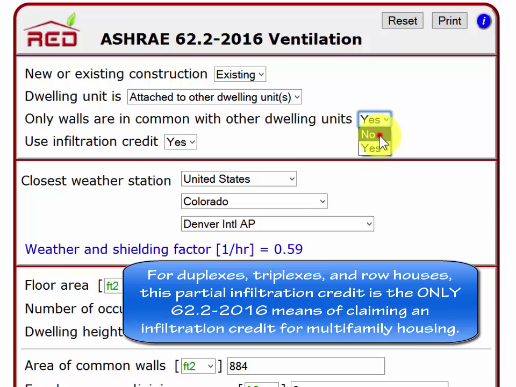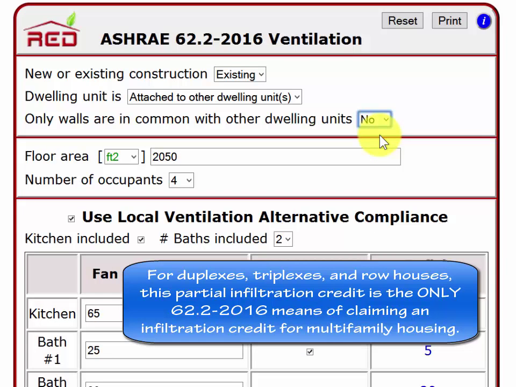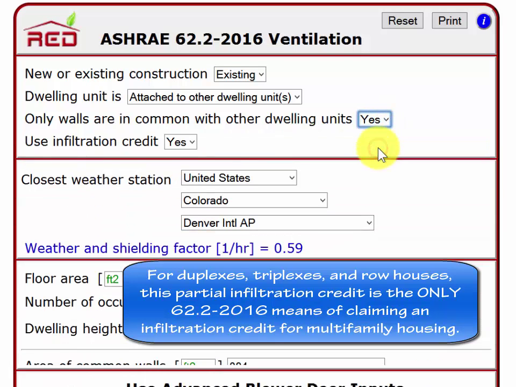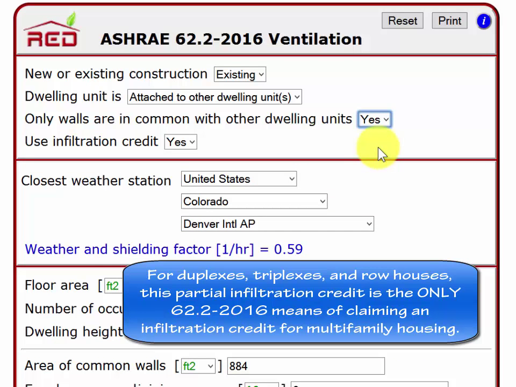If I choose no, a number of things disappear because in this case, this is now addressing multifamily dwelling units that are stacked one above another rather than only attached side by side. So I'm going to go back now and click yes. So now this is set up to deal with horizontally attached dwelling units in multifamily buildings. The standard allows a partial infiltration credit for these buildings. And this has to do with duplexes, triplexes, row houses are a few examples.